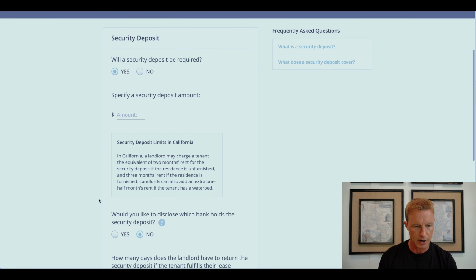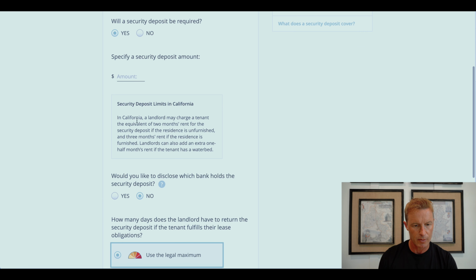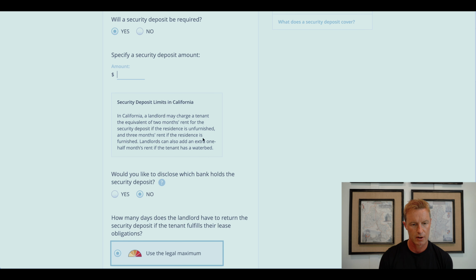Will a security deposit be required? Yes, absolutely. I recommend that always. It says here in California, a landlord may charge a tenant the equivalent of 2 months rent for the security deposit if the residence is unfurnished, and 3 months rent if the residence is furnished. You can add an additional half month's rent if the tenant has a waterbed. In our case, it's unfurnished. I'm going to charge the maximum, which is 2 months rent, which is $6,000 total.